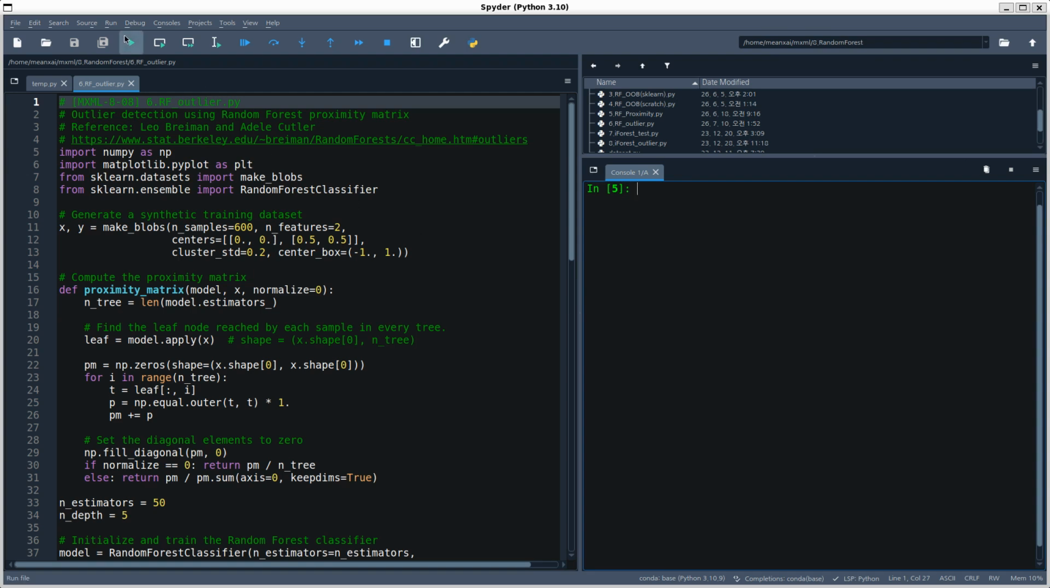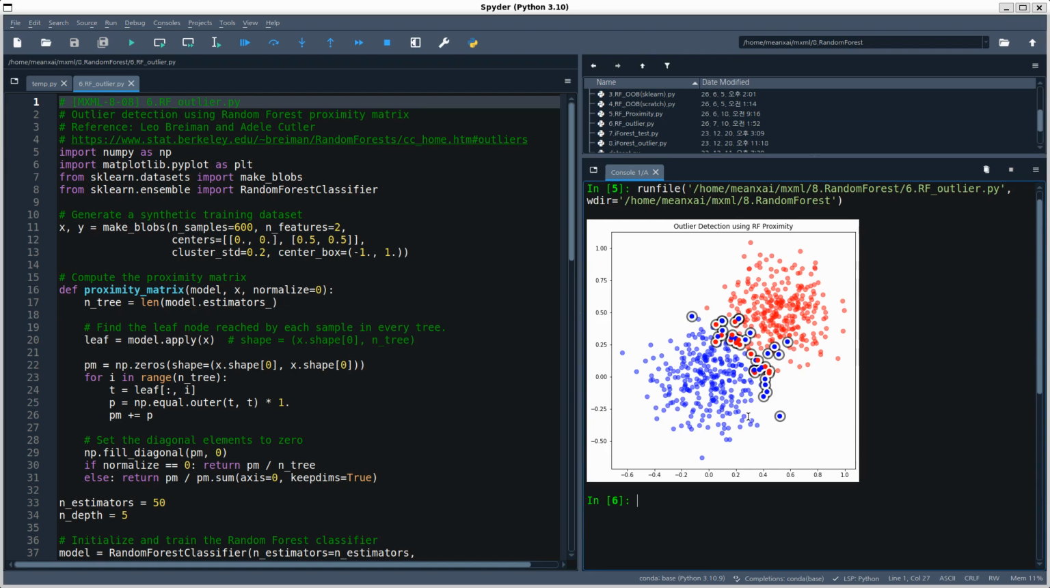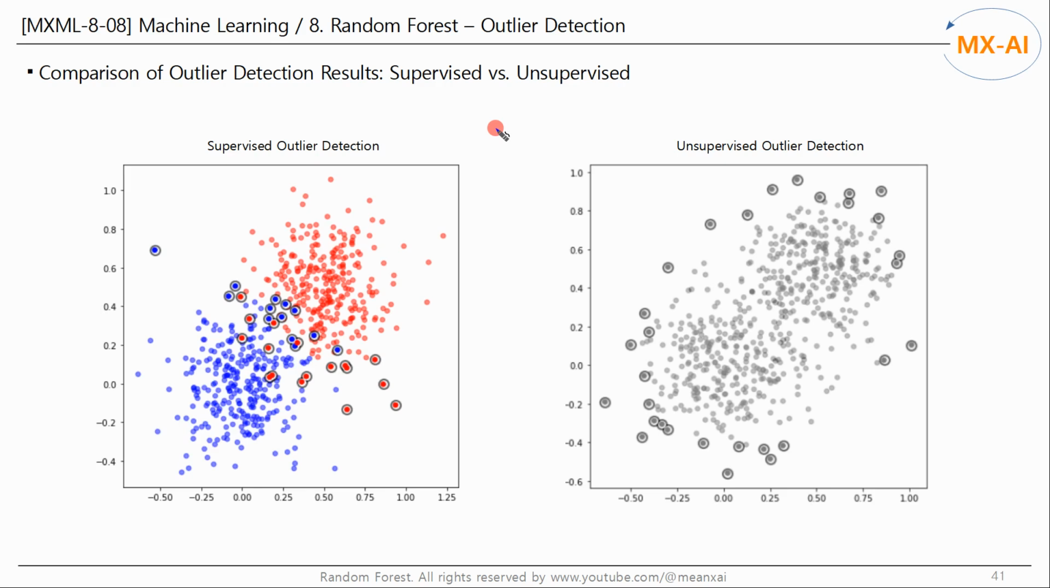Now let's run this code and see what we get. Here's the output. Now let's interpret the results. Notice that almost all of the detected outliers are located near the decision boundary between the two classes. Why does this happen?